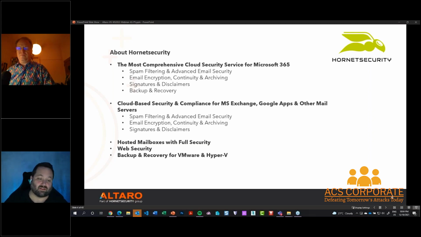So if you're running Microsoft Exchange on-prem, or maybe you're using Google Apps, or maybe some sort of weird on-prem open source mail server, they still are out there in the wild. We provide services for those as well. On top of that, we can host mailboxes with full security. We do web security as well, and backup and recovery, which I'll show you a little bit of when we get to the Azure Stack HCI section near the end of the session today.